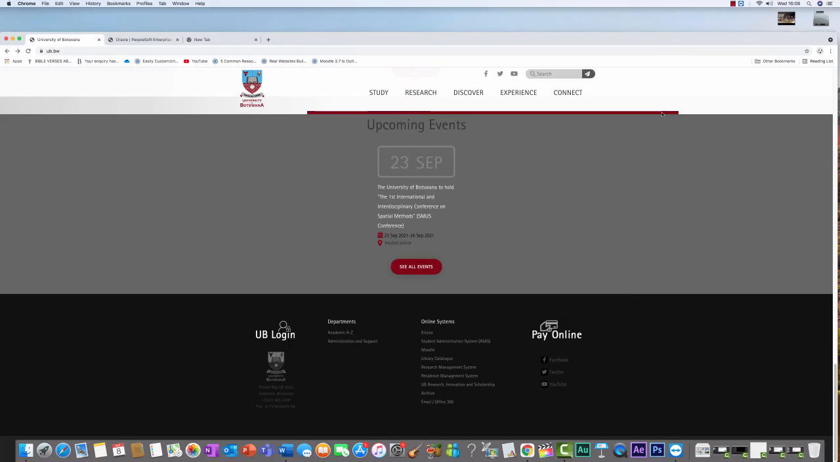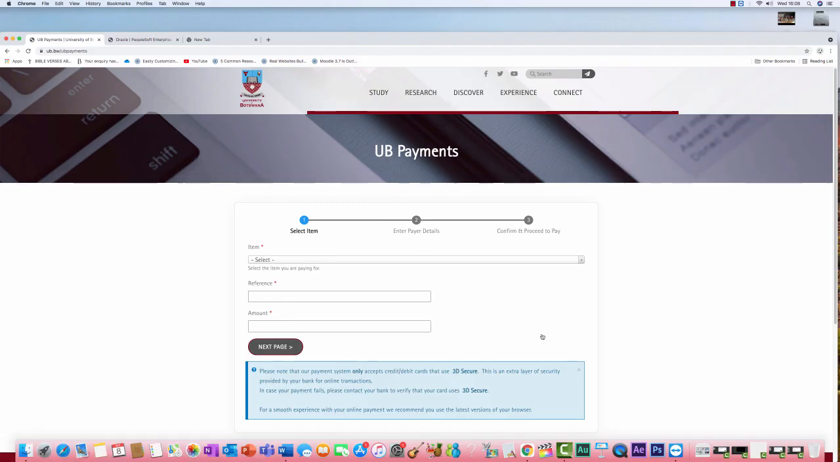The very last system that we're going to be looking at is paying online. Now, still at the UB webpage, you can scroll all the way to the bottom of the page, and right next to where it says online systems, there is pay online. There are different services that you can pay for while at the University of Botswana, and this page shows you step by step how to input your online payment. First of all, you select the item that you want to pay for, then you enter your payer details and confirm and proceed to pay.